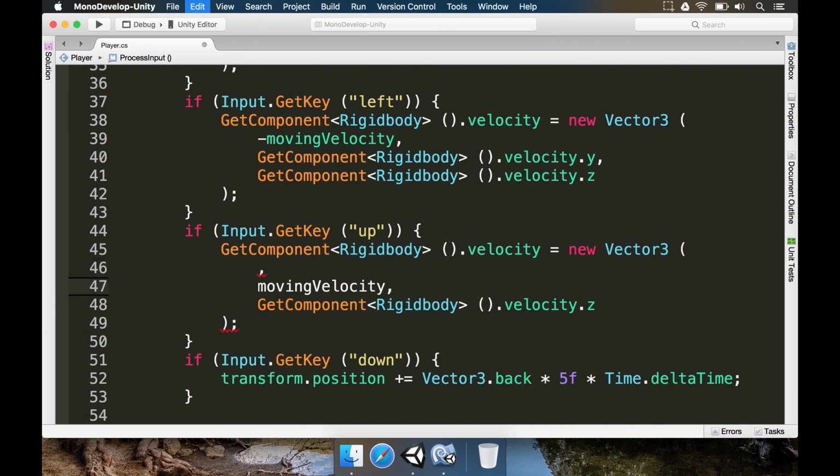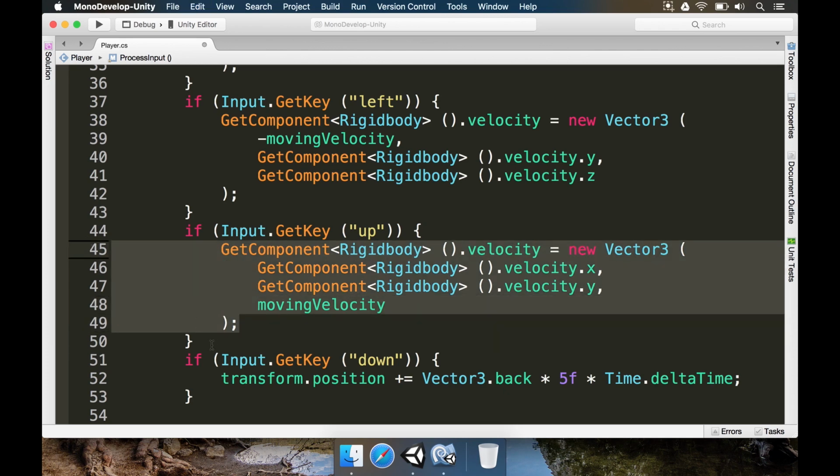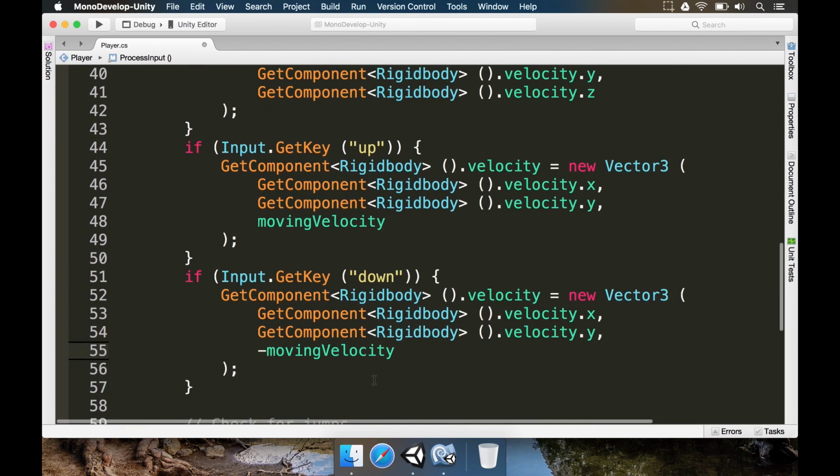Up is going to be, actually we use on z. Okay, we use moving velocity so it moves forward. And x is going to be the same as before. So let's review that. We are moving to the up, so we are going to set the velocity. The x value is going to be unchanged, y is going to be unchanged, and then we set moving velocity on z. We copy this, we paste this in the place of the down method call, and we use minus moving velocity. So this is what we need to use to set the velocity.